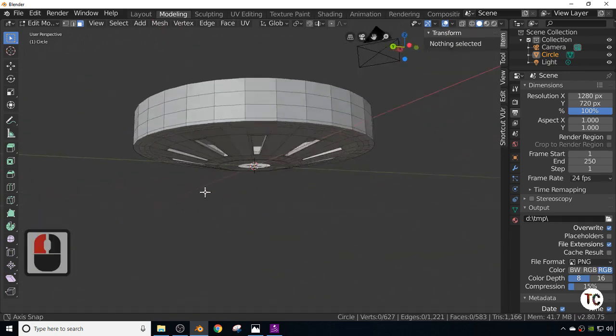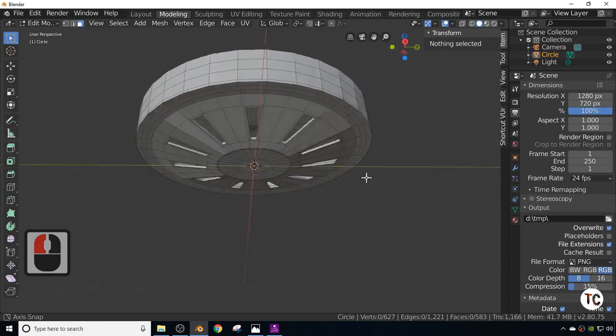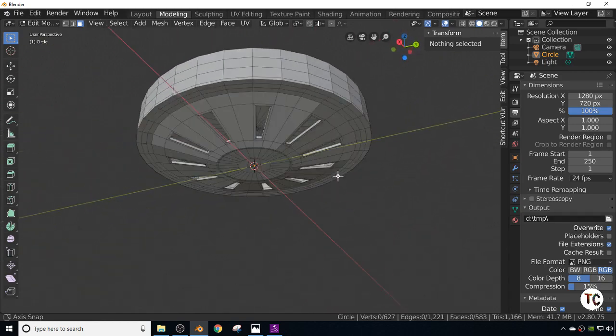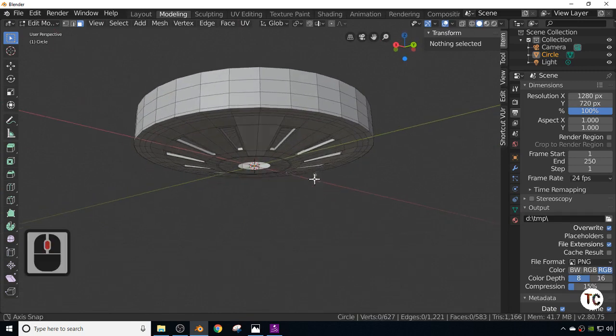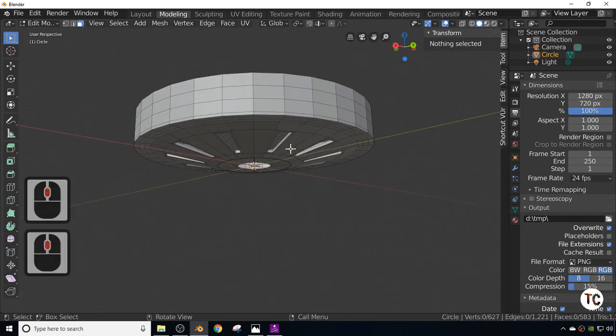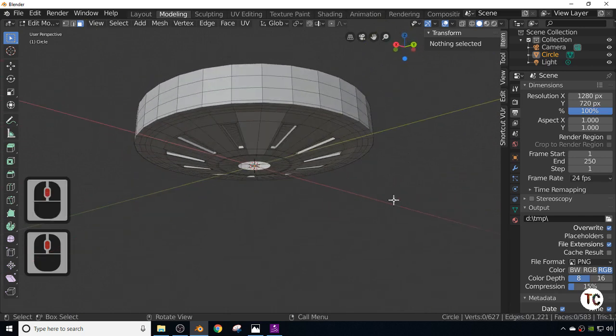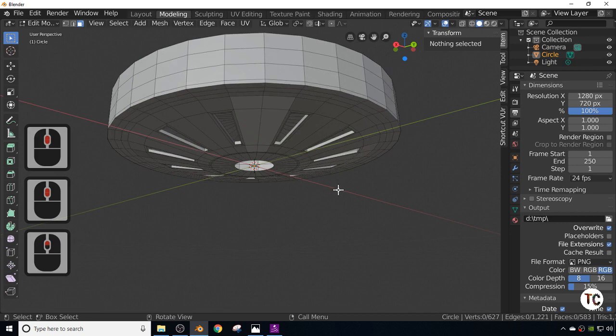As you can see, now we've got some holes, which is obviously where the fan gets cooled itself, or the motor of the fan does. So, and there we have it. That there is the body of the fan.